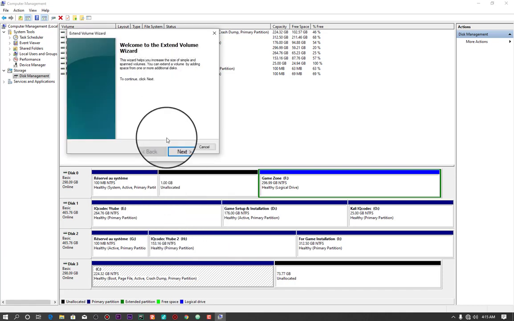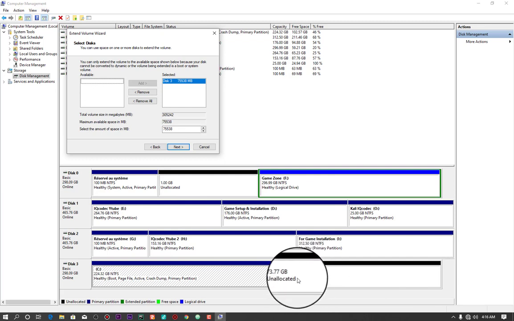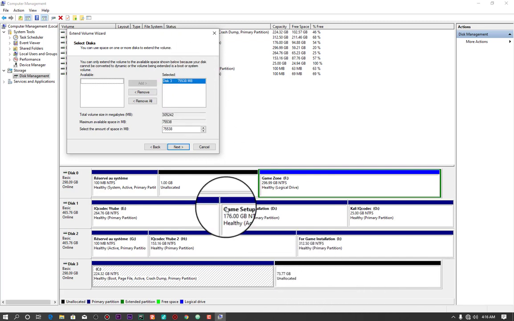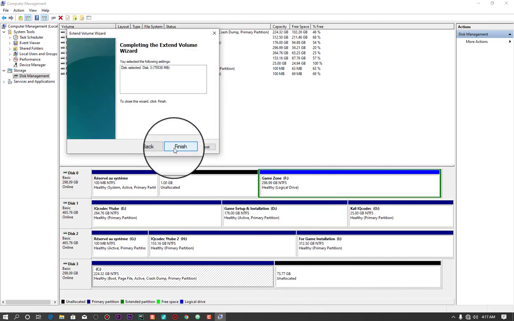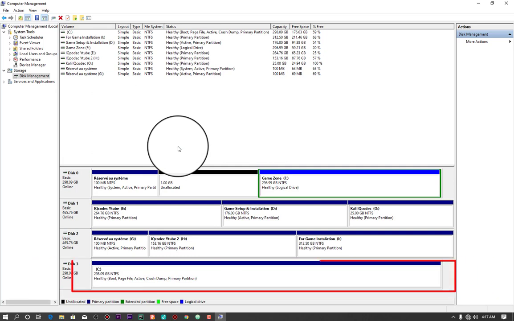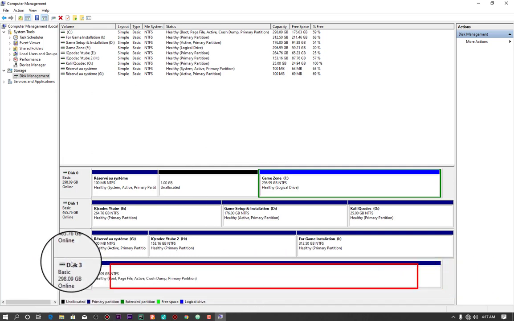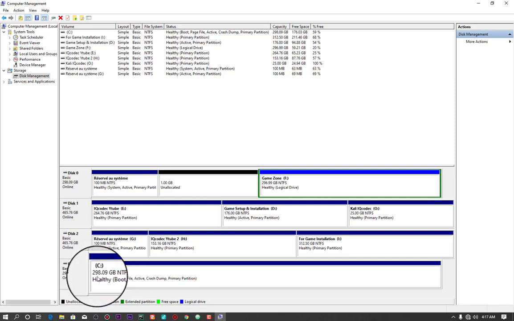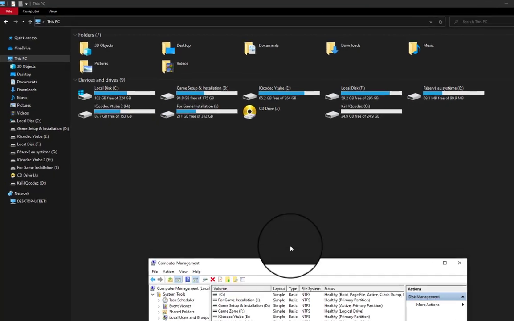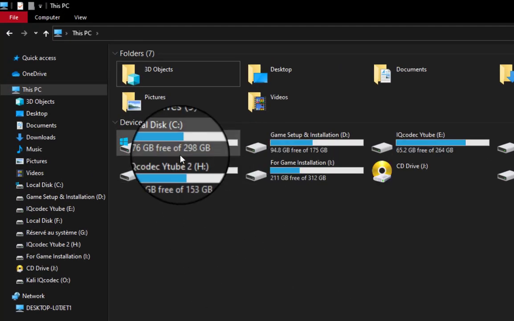So extend, and it's going to propose the next disk found after your C, which is the unallocated size, which is the 73 GB. Click on the next button, and once you click on next, just click finish, and you're going to see the magic that's going to happen. Just wait for a second, and bam, you can see we're up to 298. So our C drive is back to its normal state. You can see our C drive is back, and if we refresh, it shows 224 for now. After refresh, you're going to see our 298 back.